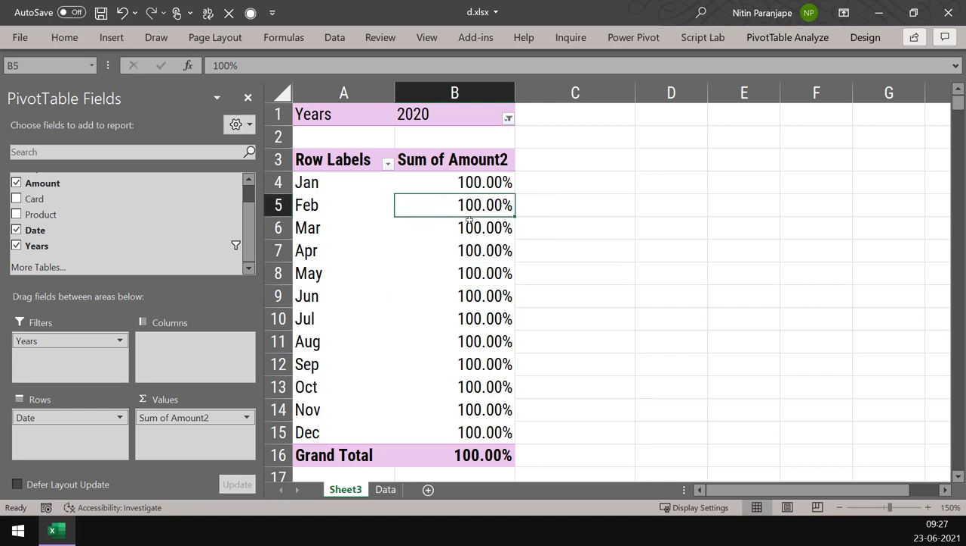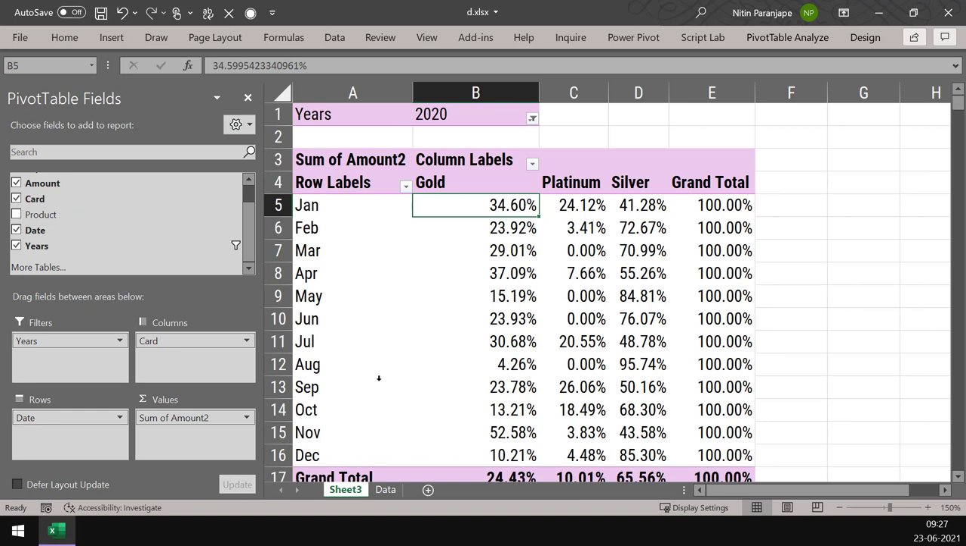So in order for this to work, and in order to break down this 100%, what do we need to do? We need to add something in the columns. So let's add the card type. And now we can say total Jan. This is the breakdown by different types of cards.